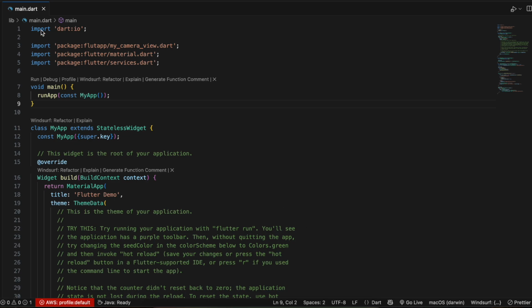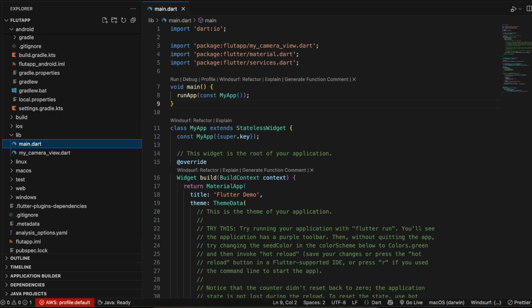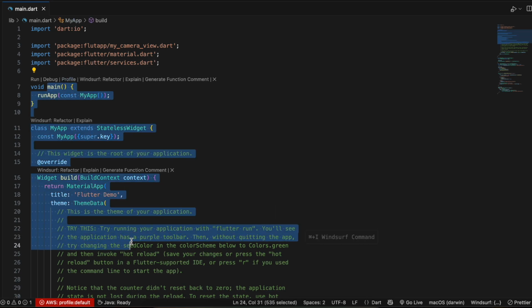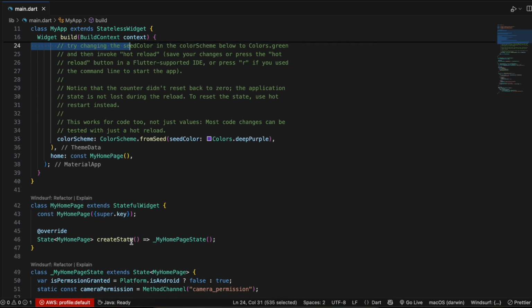Let's get started. So first, as usual, I have created a Flutter application, and here we have this main.dart file. First I am importing dart:io, then I am importing camera view, which is the Dart file I have created. Now flutter_app is the name of my project, so you will have to replace it with your own project name. Then here I have Flutter material and Flutter services. This is boilerplate code which is present by default. I have not changed anything over here.